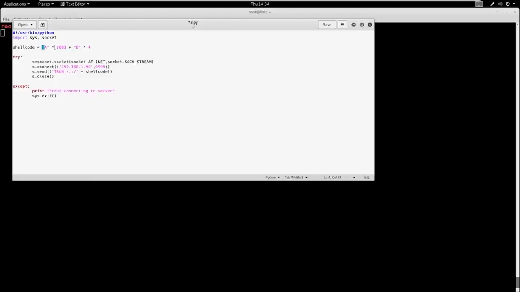So what we're doing here is we're sending 2003 A's. Why? Because that's where the EIP starts. So byte 2004 starts the EIP. So what we're doing is we're sending a bunch of A's, but we want to make sure that we don't overwrite the EIP with A's and have no idea if we're correct or not. So remember, A's are 41, B's are going to then be 42. So in theory, we should see 42, 42, 42, 42 on the EIP when we overwrite it. So let's go ahead and just fire this guy off.